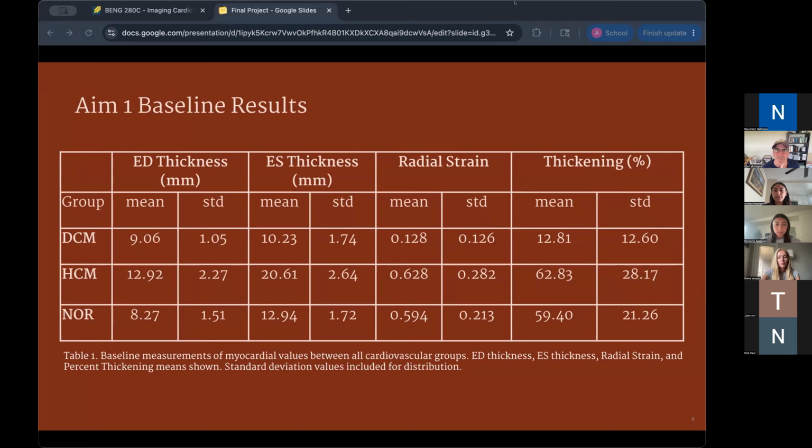So table one summarizes these baseline results. We measured ED and ES thickness, radial strain, and percent thickening. Here we see that DCM showed much lower strain values compared to other groups.